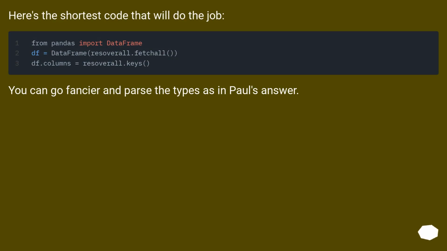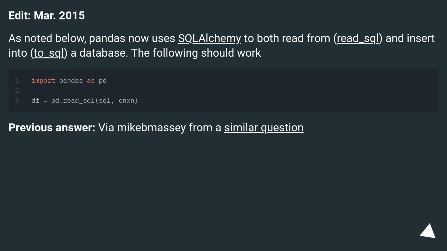Here's the shortest code that will do the job. You can go fancier and parse the types as in Paul's answer. Edit, March 2015. As noted below, pandas now uses SQLAlchemy to both read from, read_sql, and insert into, to_sql, a database. The following should work. Previous answer, via Mike Massey from a similar question.